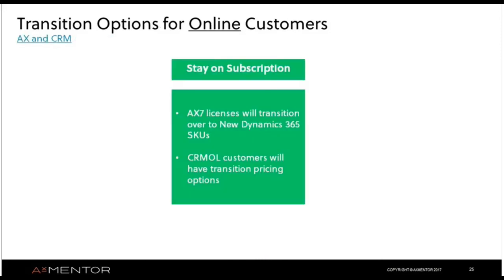Okay. And then I'm not sure how many people on the phone are CRM online users. I know we have 365 right now, but previously online users. But if you were an AX7 user or a CRM online user, you'll simply continue to pay your subscription as you currently do. Your AX7 SKUs on your invoice will transition to their new titles in 365. If they haven't already, you have no action there. But CRM online customers moving to 365 do have some transition discounts and pricing that they can take advantage of, which I have in the next slide.